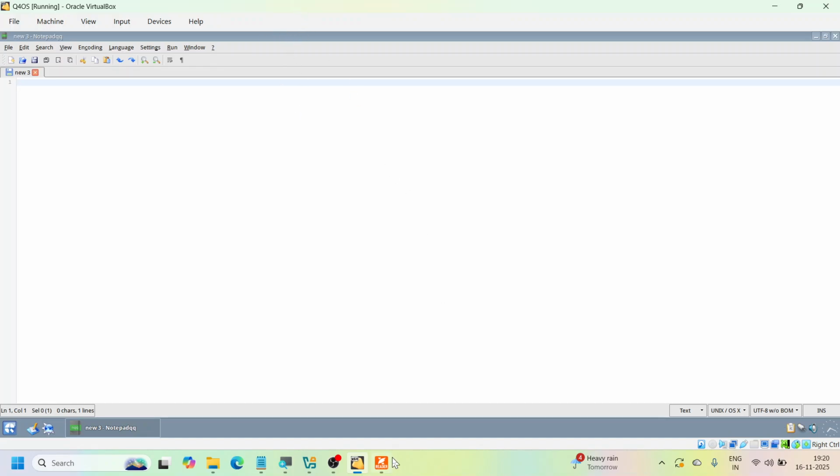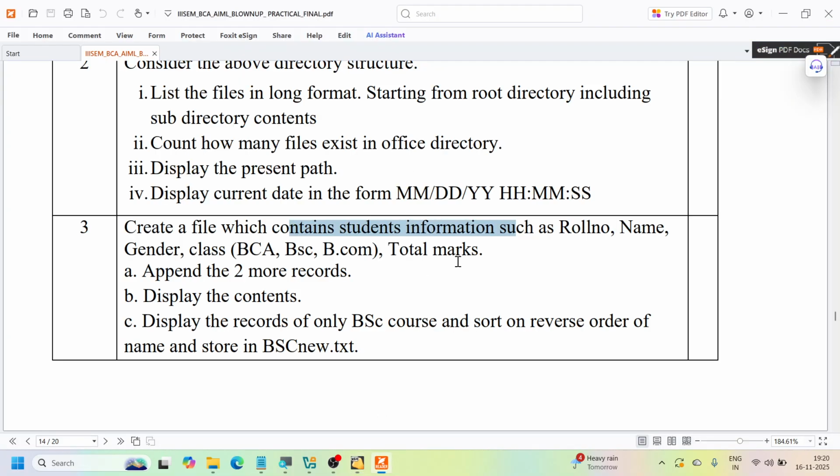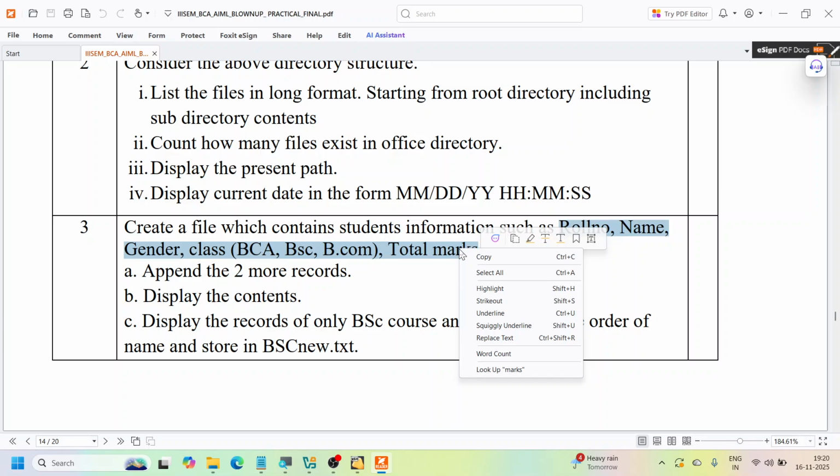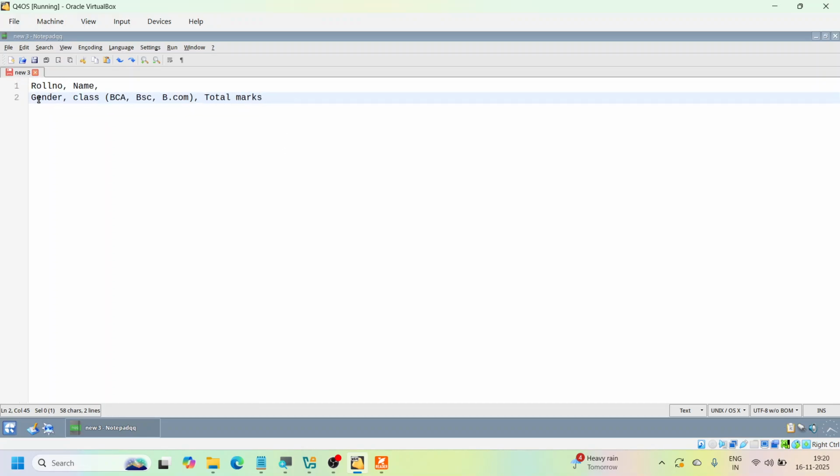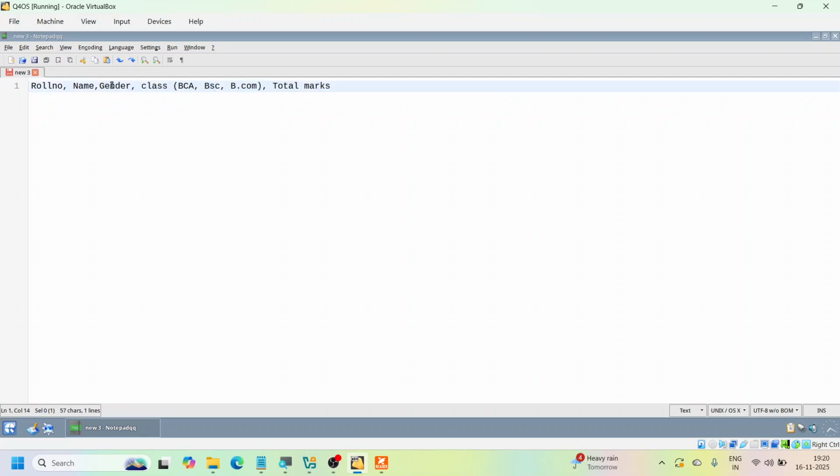You can create as many files as you want. So what are the things that we are supposed to create? We are supposed to create this information. I'm going to just copy it from here and paste it over here. So this is for my reference. Let me just zoom in. This is what they have asked us to create. I'm going to create it for you, because I can't switch between the windows.